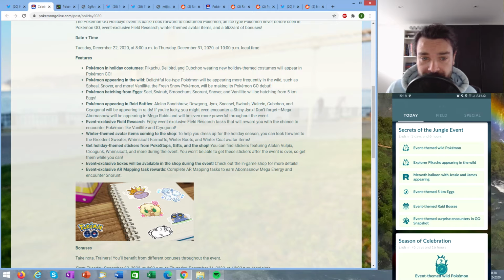Assumingly, they can all be shiny. Delibird and Pikachu, of course, already are shiny in the game. Usually, they would put the Pokemon with its shiny version as well. It's not always a guarantee, but most likely. And Cubchoo is going to be released as a shiny just the weekend before this event starts. So it will also be shiny available when this event is going live. So I assume that it would be with a costume as well, shiny possible.